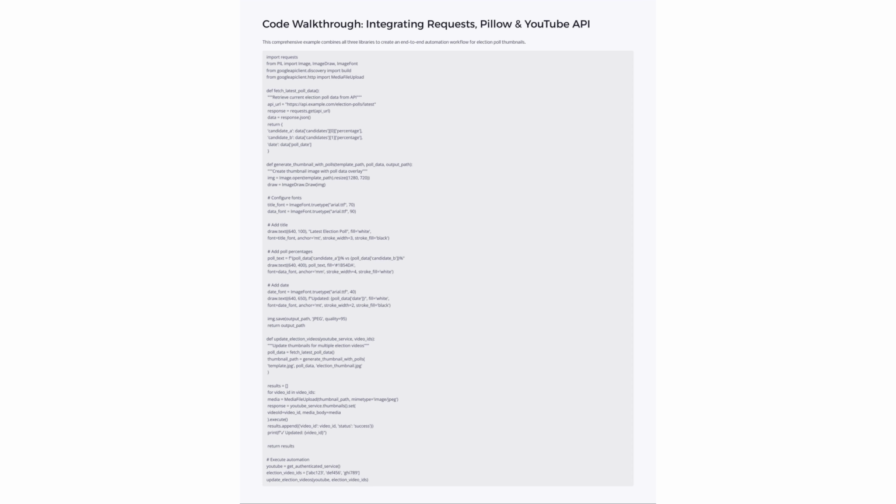Integrating requests, Pillow, and YouTube application programming interface enables seamless automation of election poll thumbnails. Fetch poll data using requests, overlay it on images with Pillow, and update YouTube thumbnails via application programming interface. This workflow ensures real-time updates, enhancing viewer engagement, and maintaining content relevance efficiently.